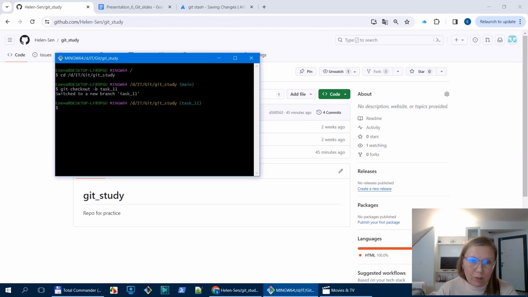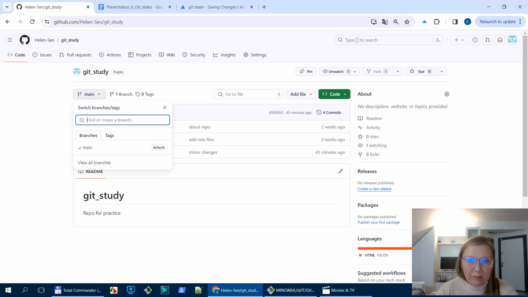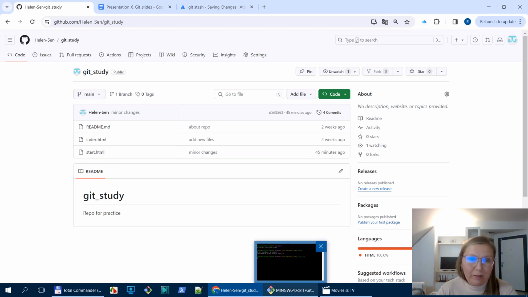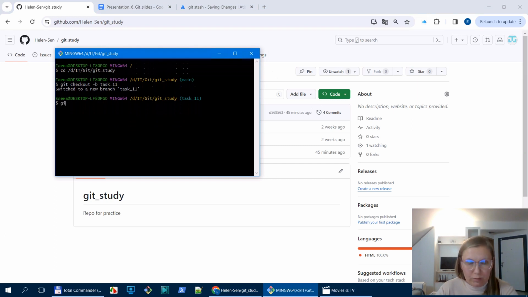Let's navigate to GitHub. We see only the main branch because we have just created the task11 branch in the local repository and have not pushed it to the remote repo yet. To make task11 branch available for the whole team, we should push it. Let's do it using Git Bash.